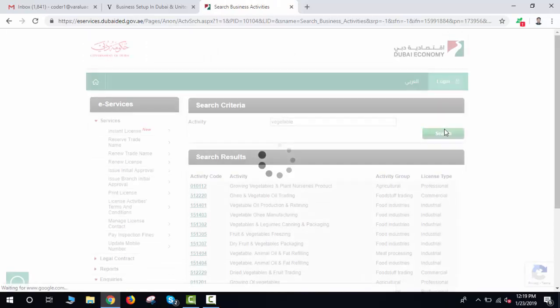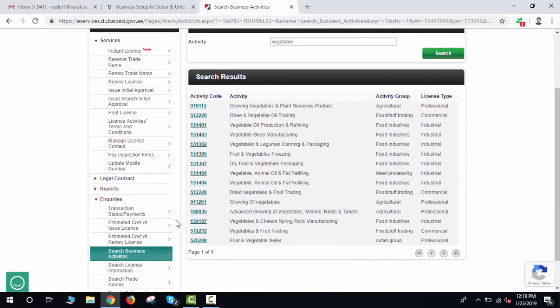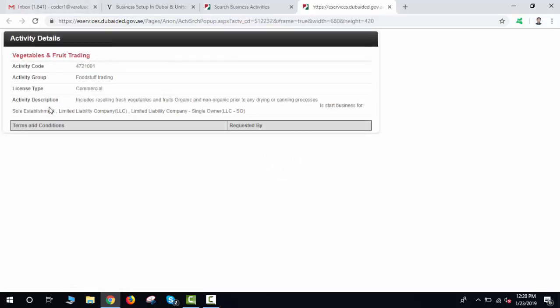Now on the next page you will see all kinds of activities. You need to select which activity the client is looking for. If you have understood that he wants to do vegetable trading, there's something called vegetables and fruits trading. Click on the number, and it will give you the details: the activity code, the group, the type of license, whether it's a commercial license or professional license, and the description. It includes reselling of fresh vegetables and fruits, organic, non-organic, prior to any dyeing or canning process.